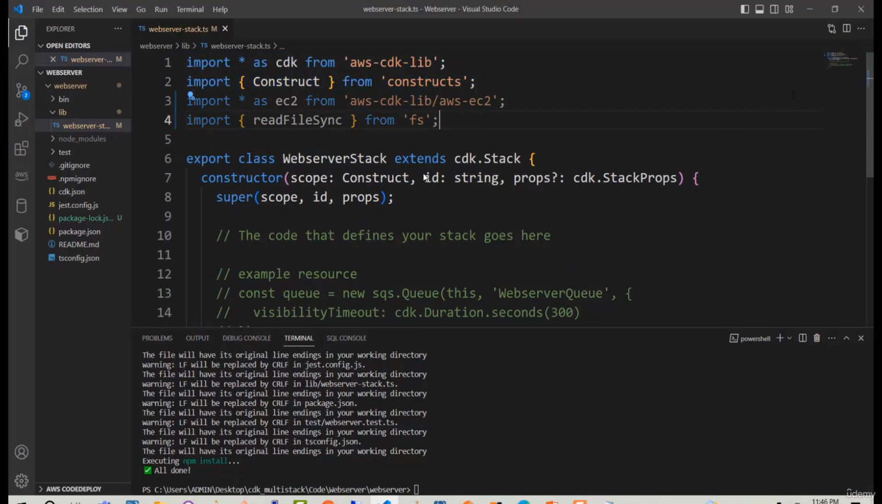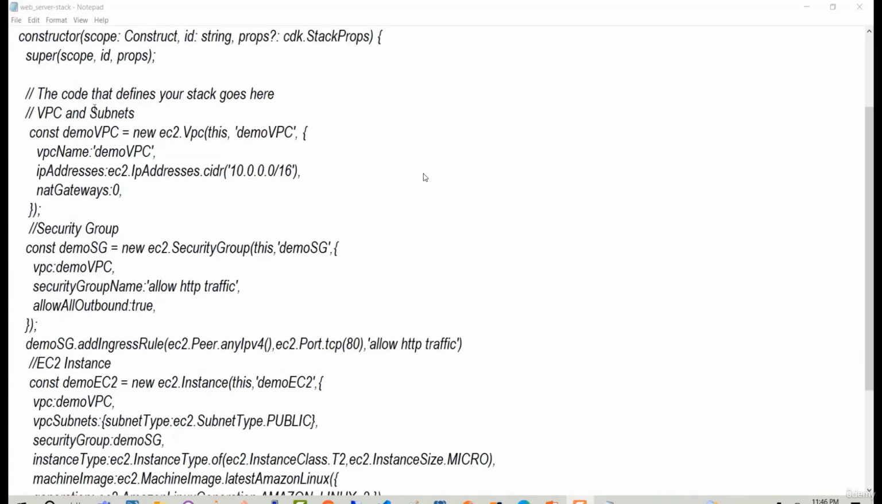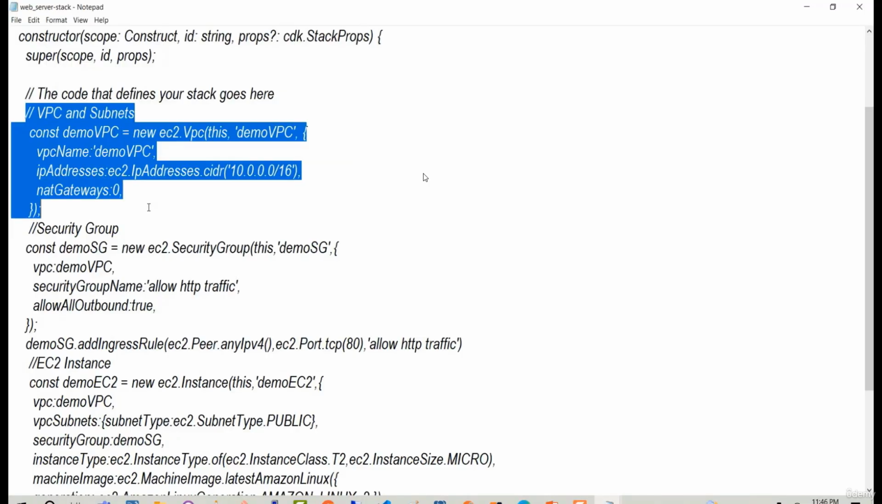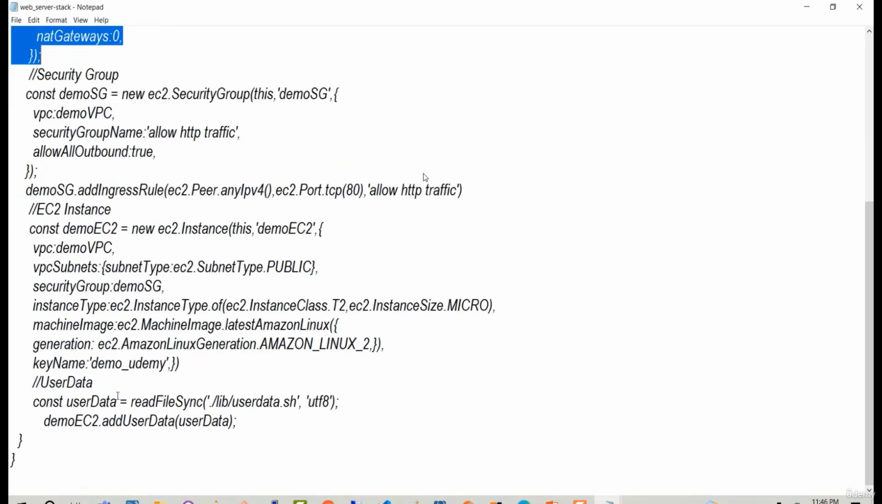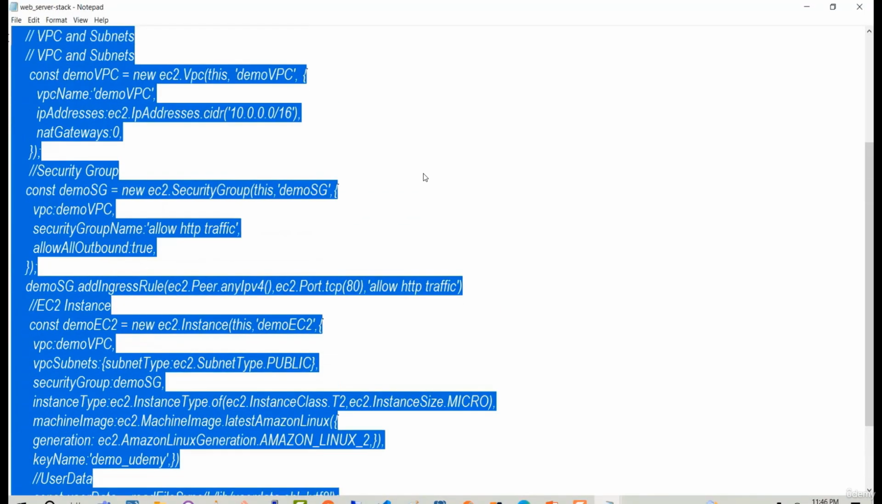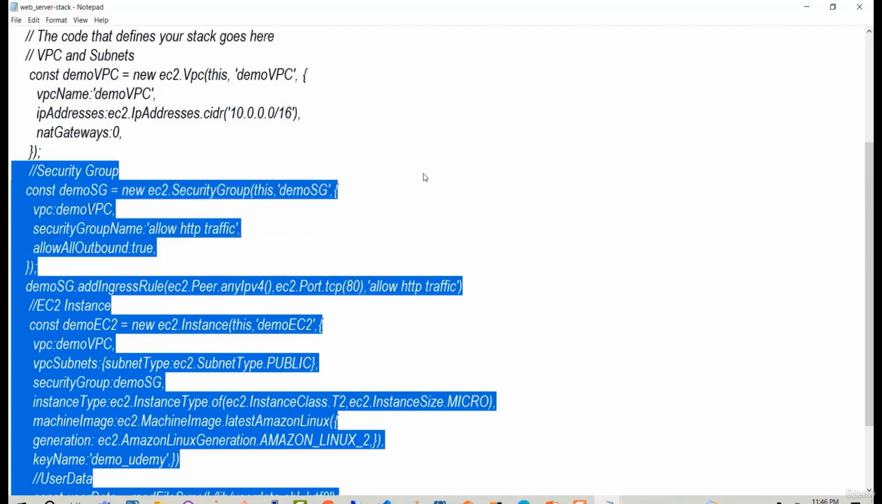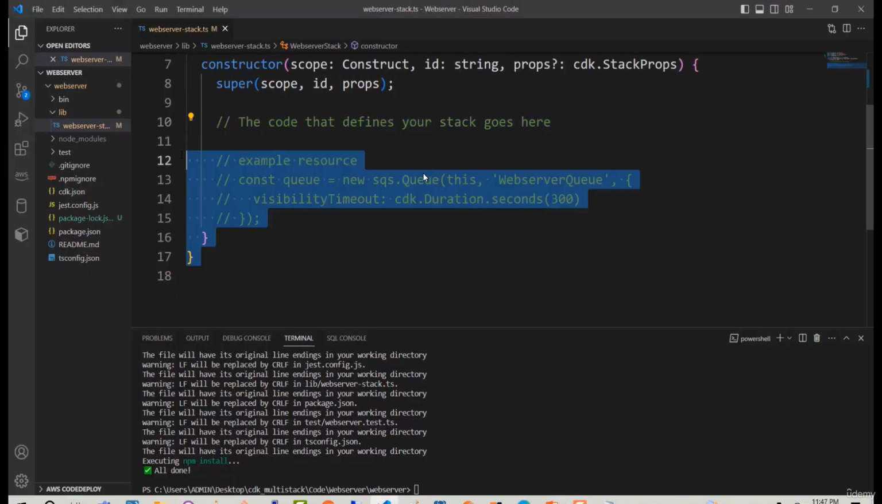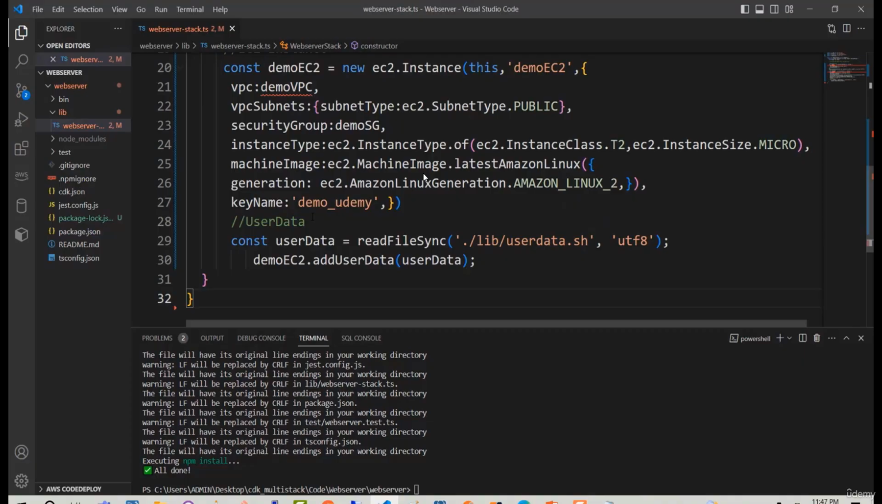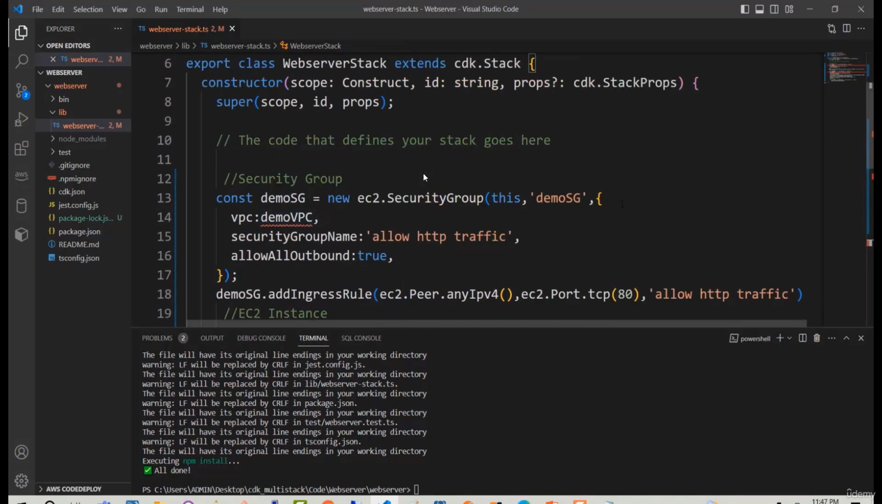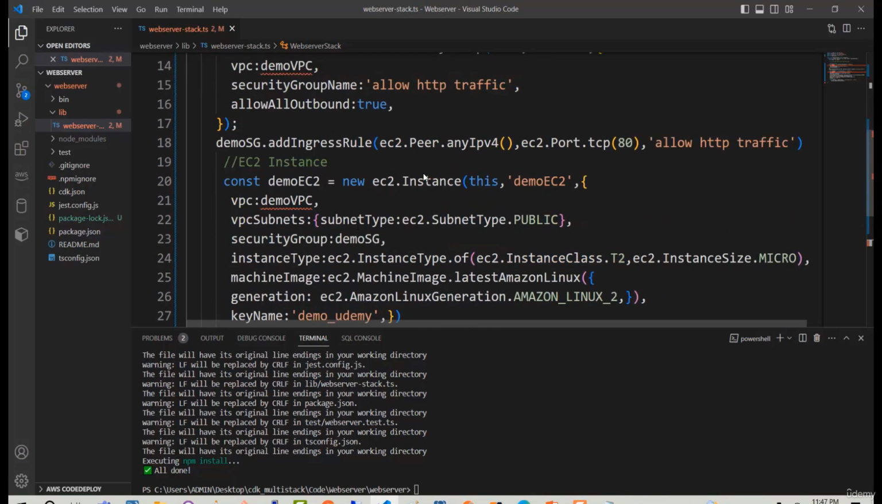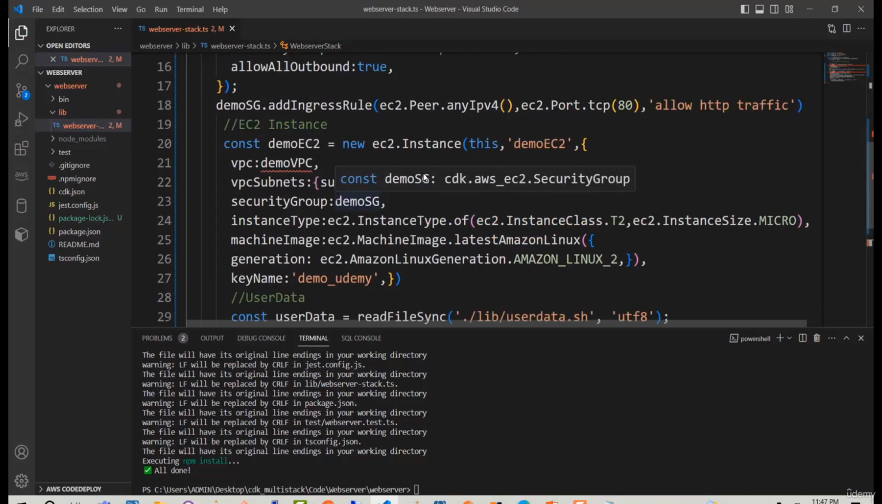Okay, and let me also copy the code. So I will not copy this VPC code because that we are going to import. The rest of the code I'm going to just import. So from here, security group. Okay, so you can see it's giving me some error on the demo VPC because earlier we had created the VPC as part of the same stack. Now we're going to import that, and those are the two errors that I'm getting.